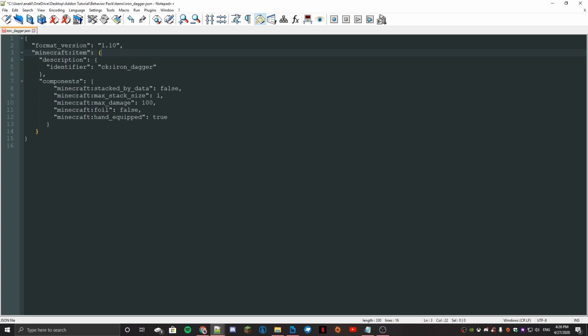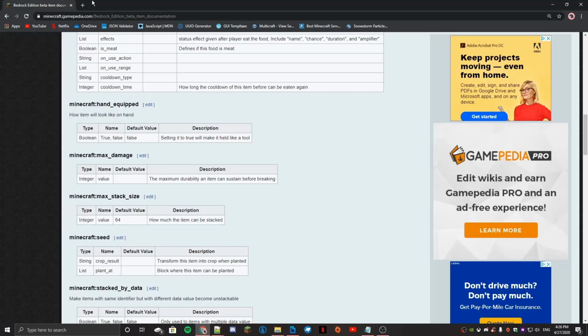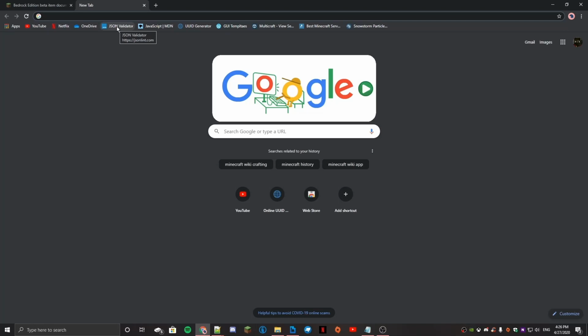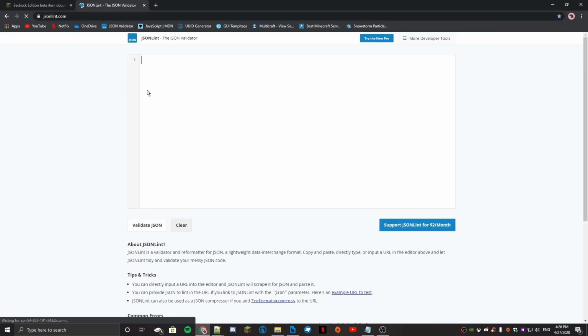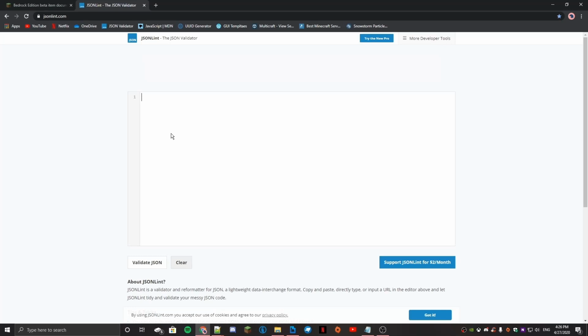Okay. Another way that you can check your code to make sure that it's all correct. Of course, it will only check if the format is correct, not if your components or your events, all of that, are good to go. It will only check the format. So you can go over here. It's called JSON validator. Just type in Google JSON validator. That's all you have to do.